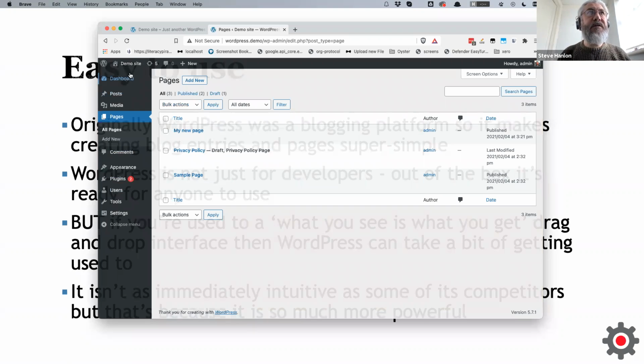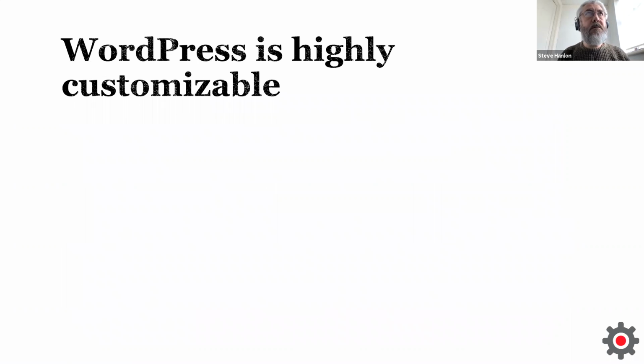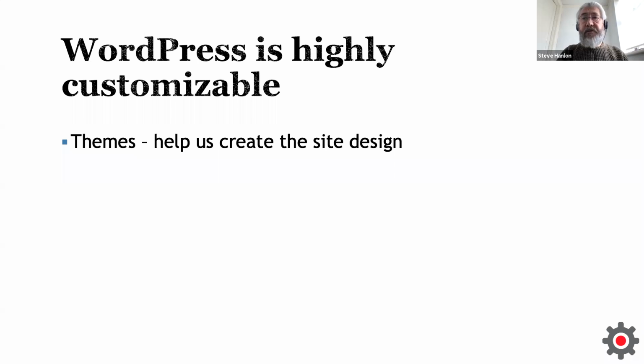So this is just a first touch into WordPress. And I'll just give you an overview really of the different ways that you can customize this to be the site that you want it to be. And there's really 3 parts to WordPress, which are the key things that you can change.